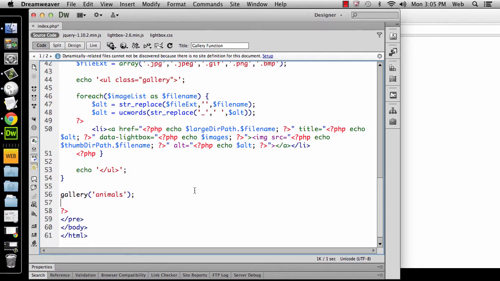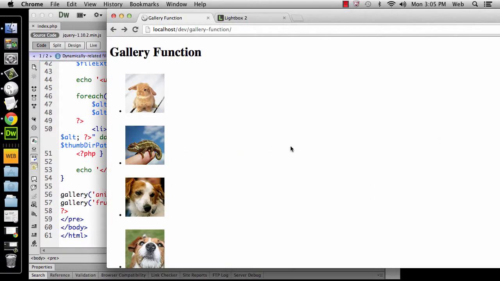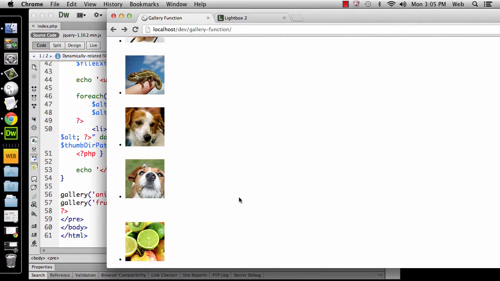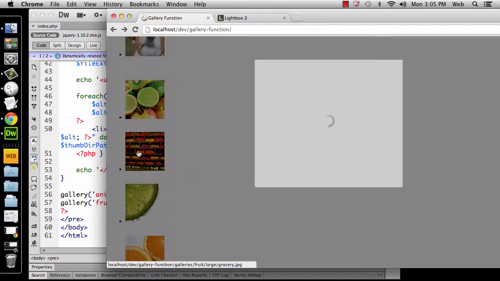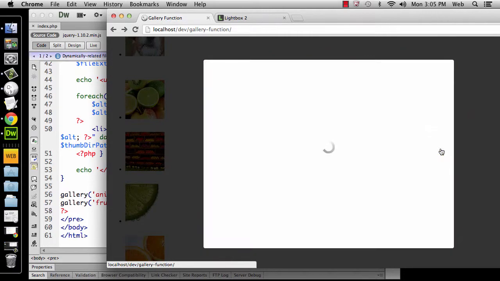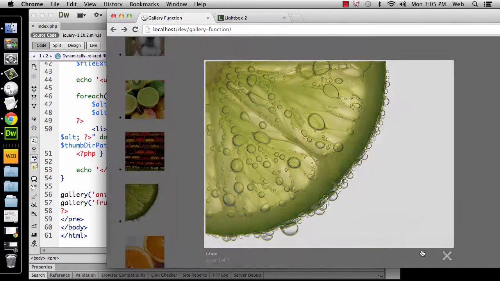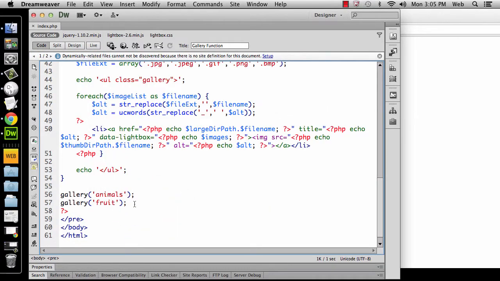In fact, let's go down here and let's say gallery fruit now. Save that and let's refresh it. And then you see down here, now I've got my fruit gallery showing up, and everything's working just fine. It's working exactly as it's supposed to. And so now you can see how useful it is to actually configure this thing as a function.